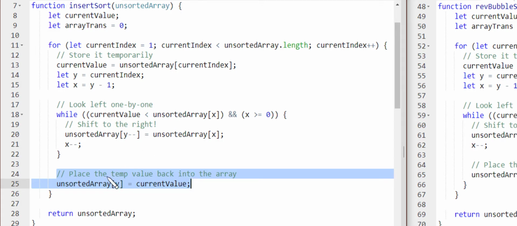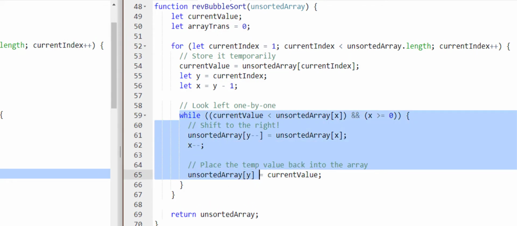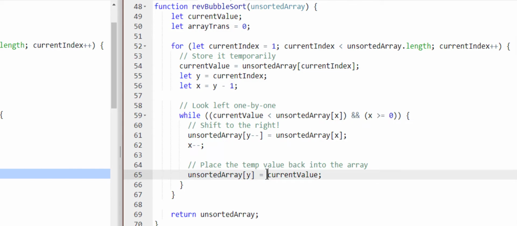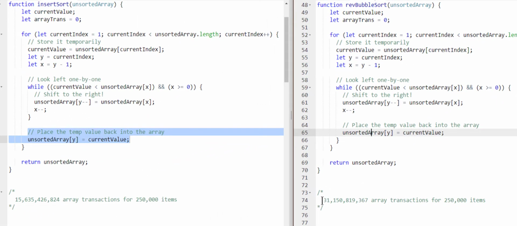But the minor difference is that if you take this one line of putting the temporary value, or the current value, back into the array, if you take that one line and you put it in the loop instead of outside the loop, you're doing way too many extra array transactions, and what it ends up doing is a bubble sort. So it ends up doing a reverse bubble sort, bubbling the items to the left, bubbling the smallest items to the left. And that one actually takes double the number of array transactions to do.